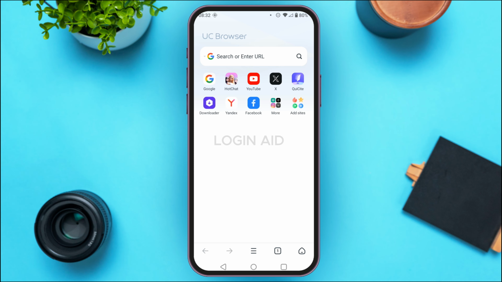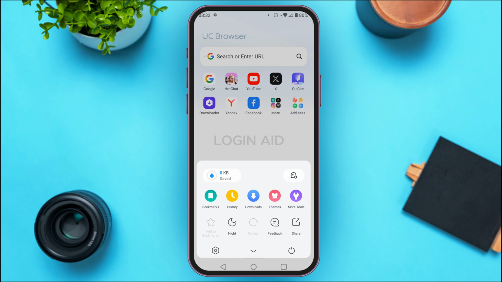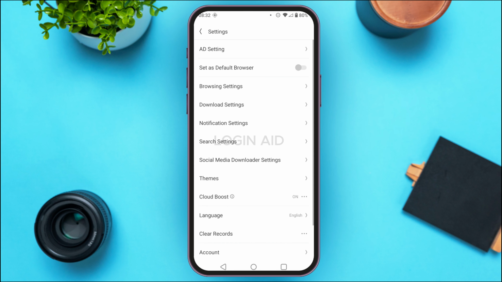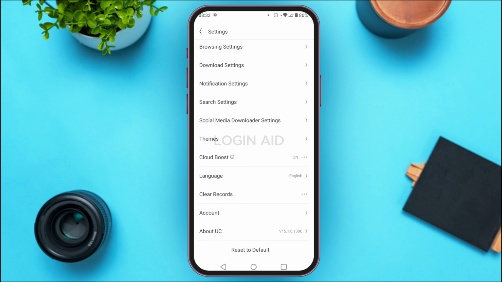So if you want to sign into your account, tap on the three lines that you can see at the bottom of your screen. Now what you have to do is tap on the gear icon that you can see at the bottom left corner of your screen. Now once you do that, you'll be led to the settings interface of UC browser. What you have to do is find this option for account and tap on it.